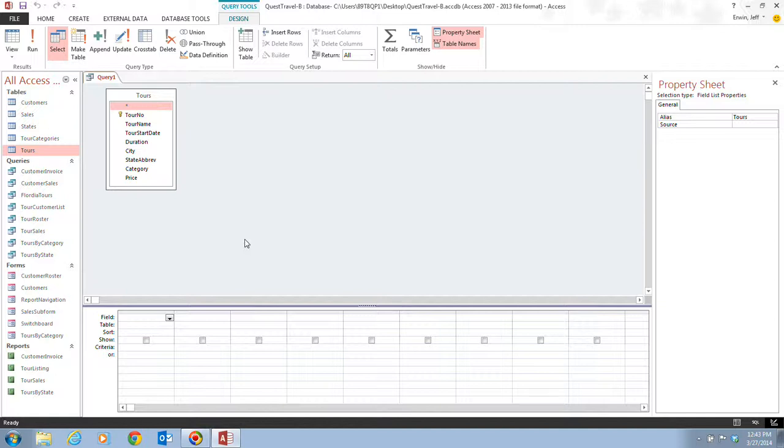Of course, step 2 tells us that we can drag the bottom edge of the Tours field list down to display all the Tours fields, which we did. And of course you can use your resizing handle here to do that. And then it tells us that we want to double click the Tour Name. That's going to put that in the first column there. Double click Duration. That's going to put that in the second column. Double click StateAbbrev. That's going to put that in the third column. And then double click Category, and that's going to put that in the fourth column. And that's going to add those fields to the query grid.